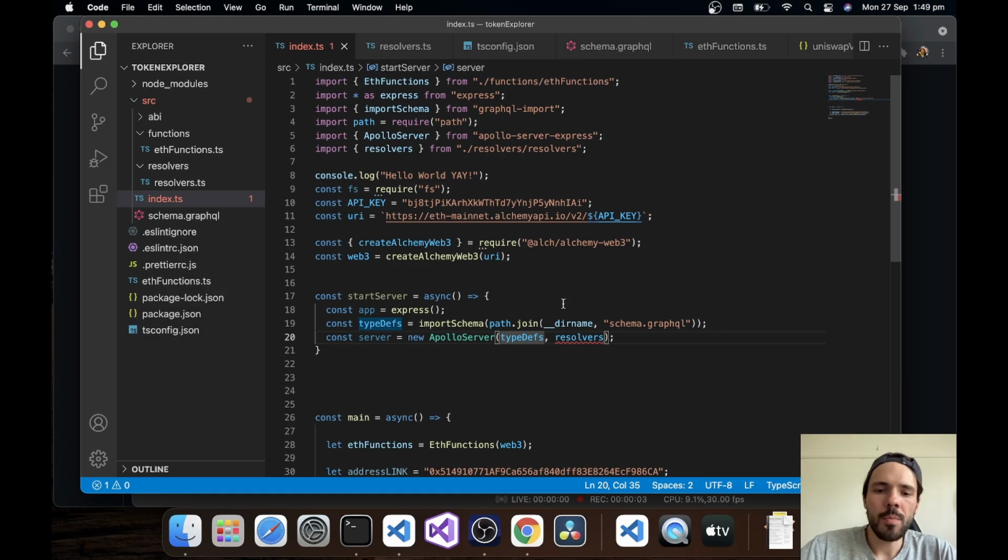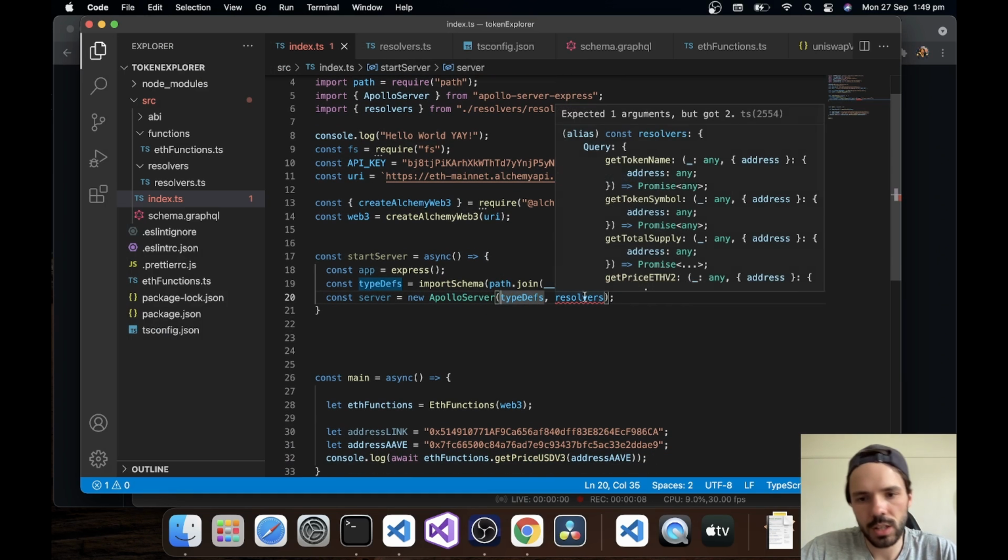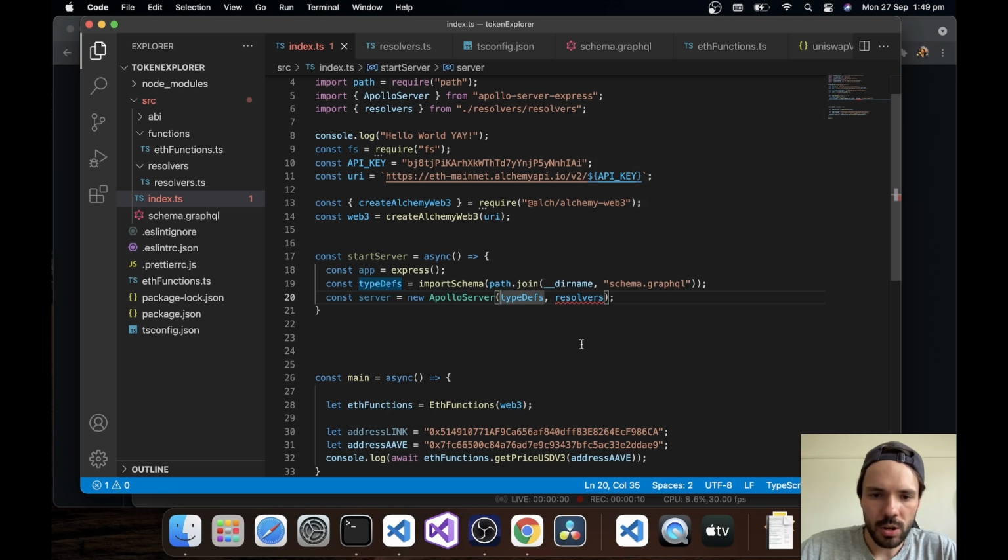Right, so Apollo server actually takes an object as an argument. This is why it was playing up, because it only expects one argument, and that is an object, and the object contains two things: the type defs and resolvers. So basically we'll just need to do it like this, and then it works.